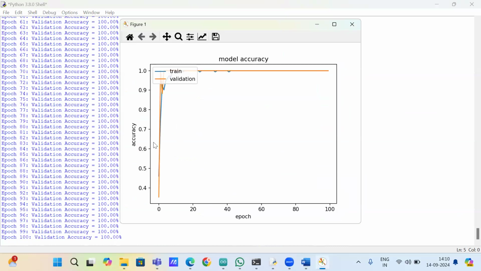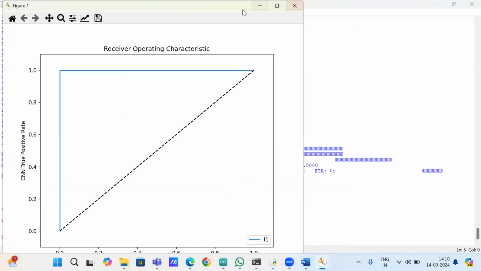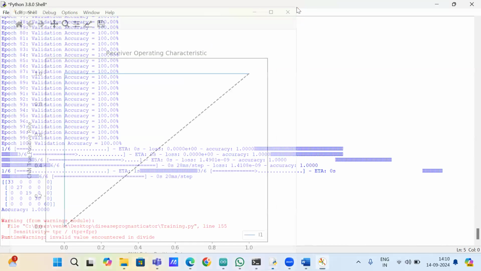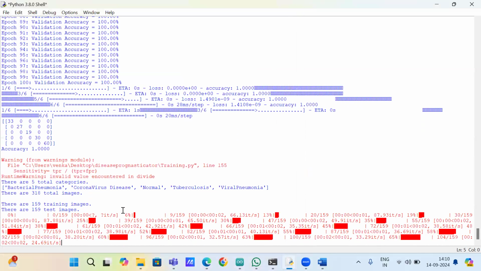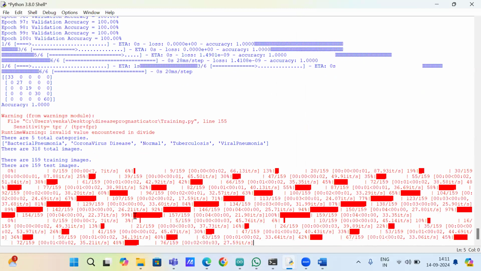So here you can see the graph of accuracy and epoch. Here epoch equals 100, and based on 100, we will get the training accuracy and validation accuracy. This is the receiver operating characteristics graph. So this is the training done for the lung disease data set. Now we are going to train for the heart disease data set.